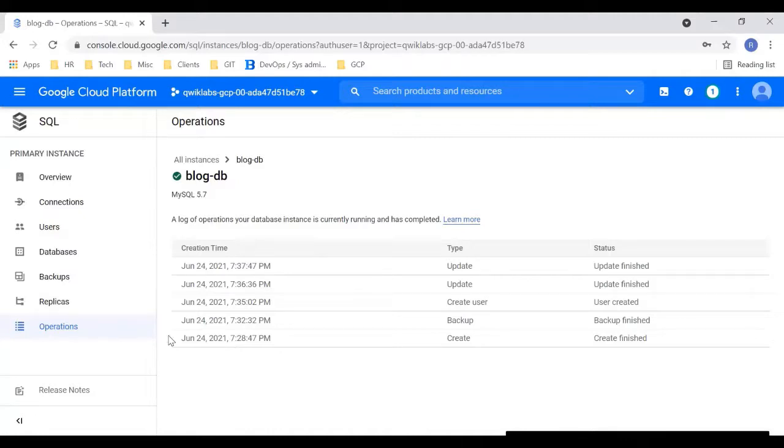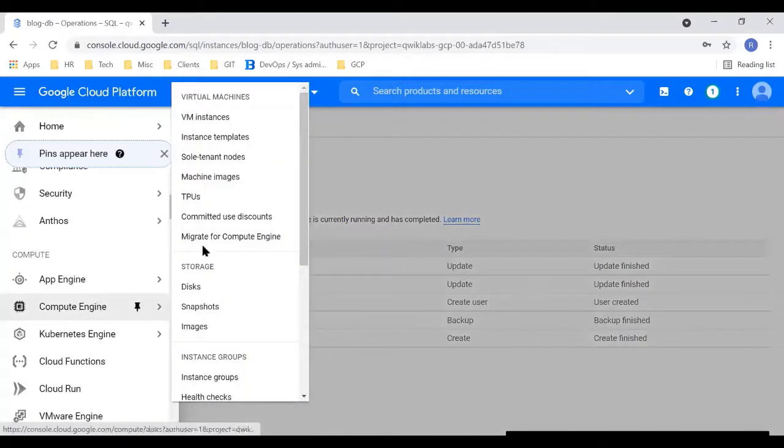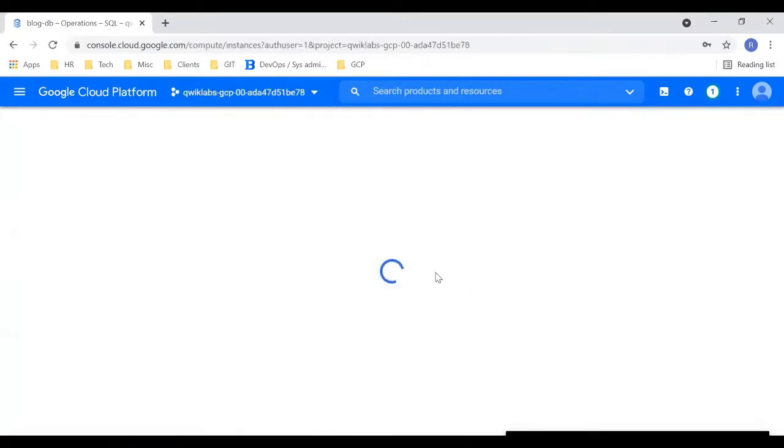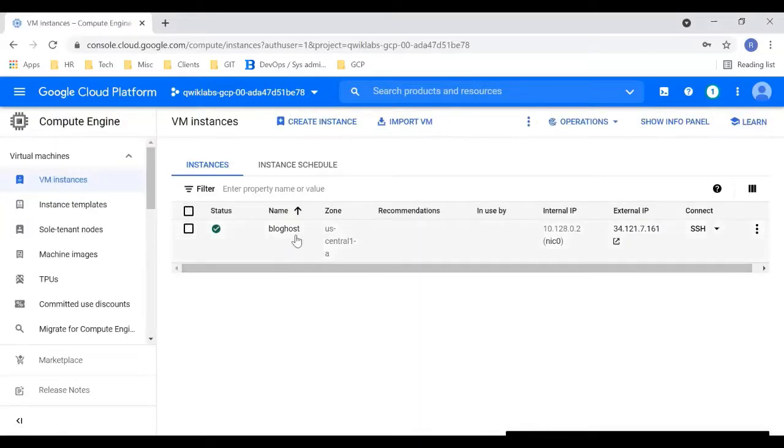Now in the third task, we have to configure an application in a compute engine instance which will use Cloud SQL. So for this, we will go back to our VM instance. So this is our blog host instance. We will use SSH and connect to it.